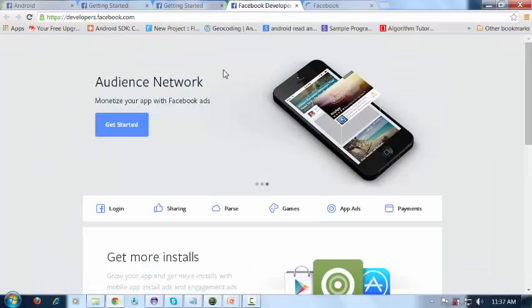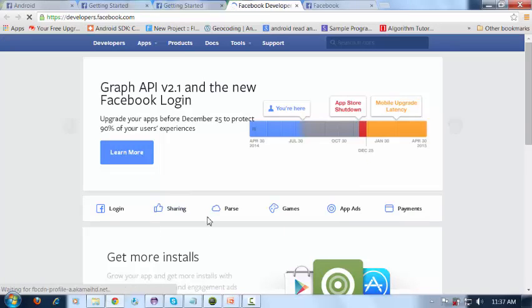Okay, so now refresh this. Can you check? Okay, now here it is showing different options for the developers. So now go to apps and select create new app.